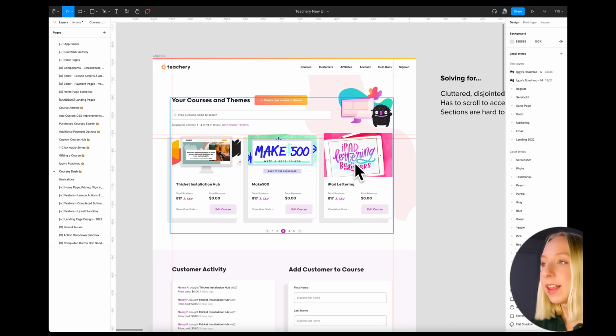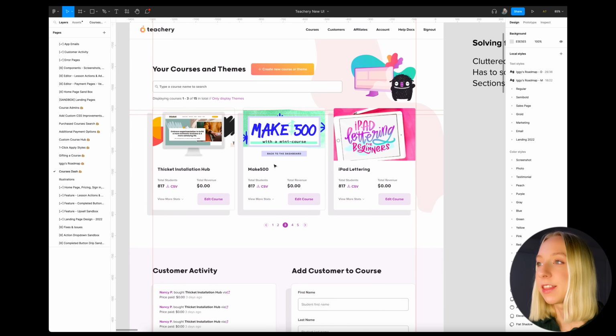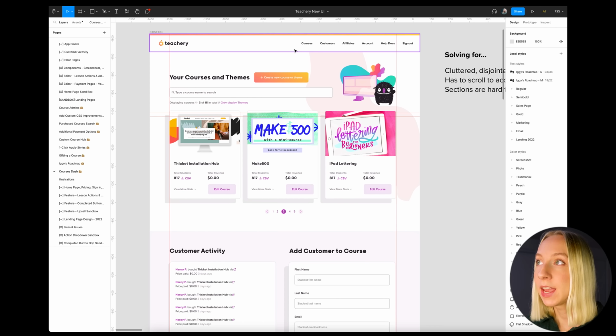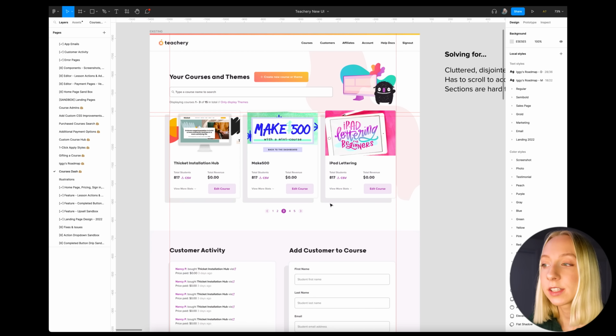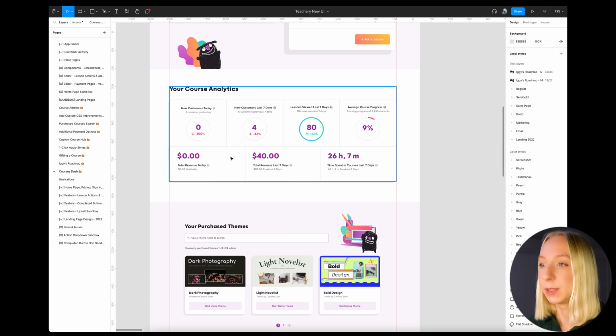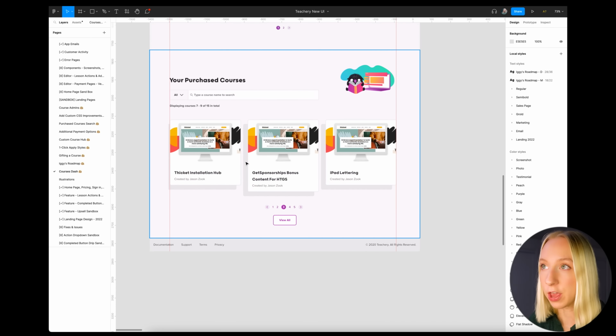Next up, the courses dashboard. So what was the problem we were solving for here? Well, as you can see, this is the original page, the main courses page. This is where you're dropped when you come into Teachery, and it has lots and lots of features and sections on this page in a scrollable view.